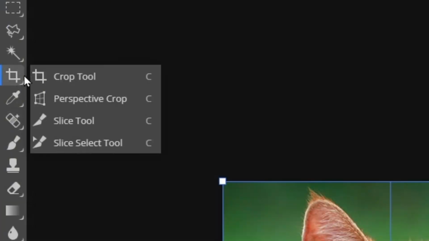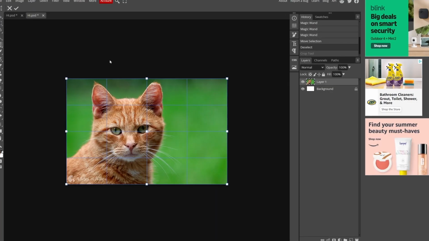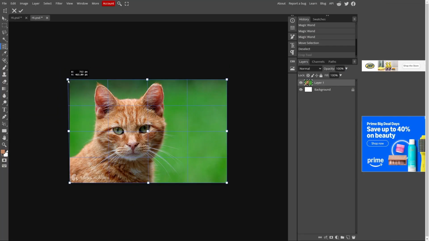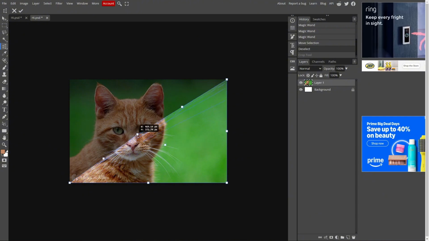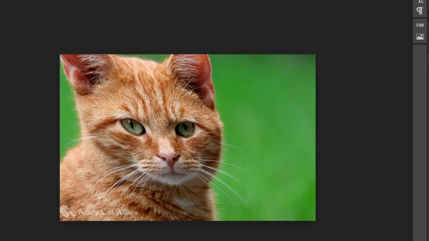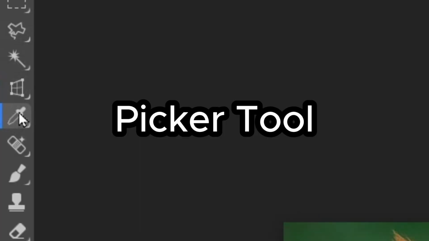But we can also use the perspective crop. And this is pretty good because it's basically like 3D perspective. So as you can see, moving these blue corners around, it makes it look really 3D. Now as you can see, it's slightly in a weird perspective, a little bit 3D. Now let's move on to the picker tool.